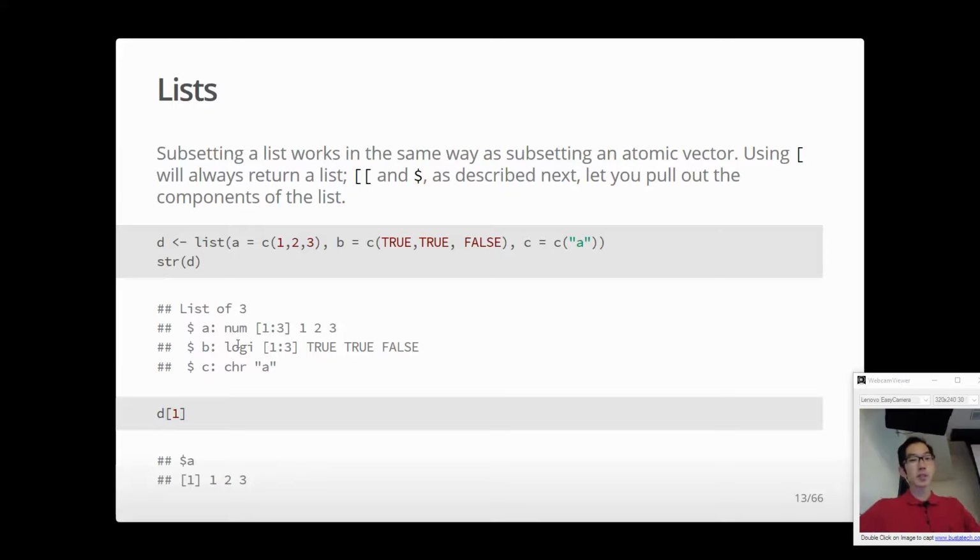Subsetting a list works in the same way as subsetting an atomic vector. Using the single bracket always returns a list, whereas the double bracket or the $ sign will return a component in the list. Okay, and I'll distinguish that a little bit more later. So let's say we create a list with A, B, and C. A is this numeric vector 1, 2, 3. B is a logical vector, true, true, false, and C is a character vector.